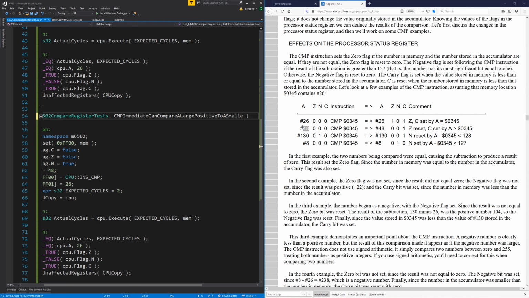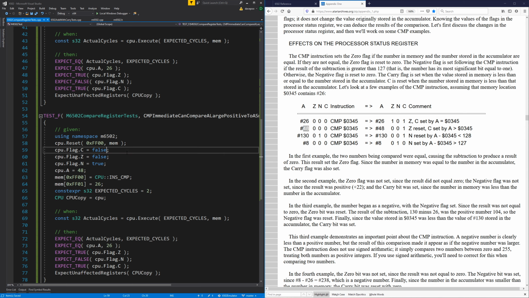So they want the 0, negative and carry to be false before, so I'll set them all to true before. Why does that make any difference what it is before? I don't think that really makes any difference to us what these are before, because it doesn't bother with them. I think that's just negative for no particular reason. In the third example, the number began as negative with the negative flag set. I think it just doesn't matter. They're just proving that it got cleared.